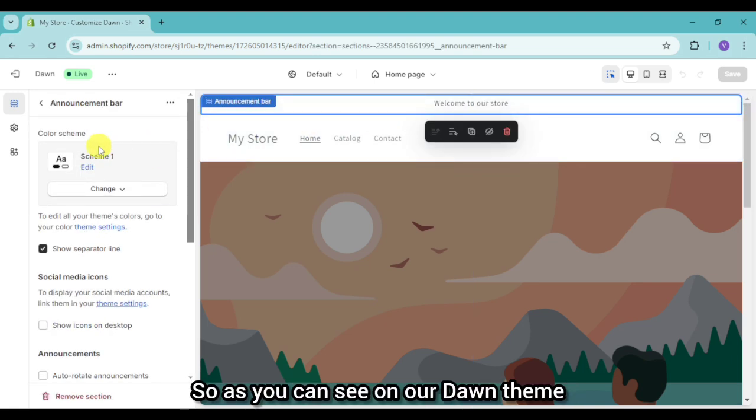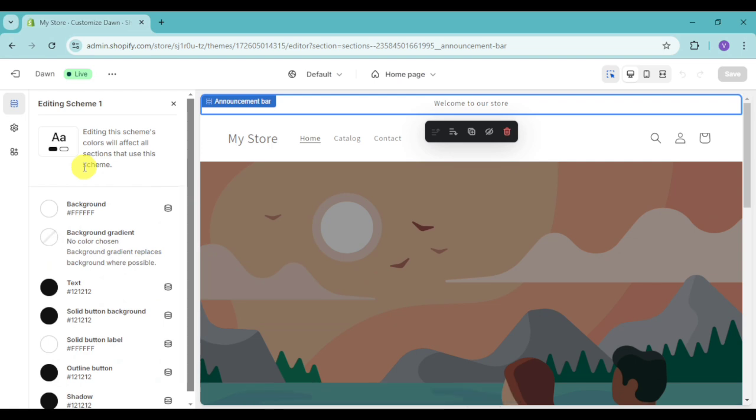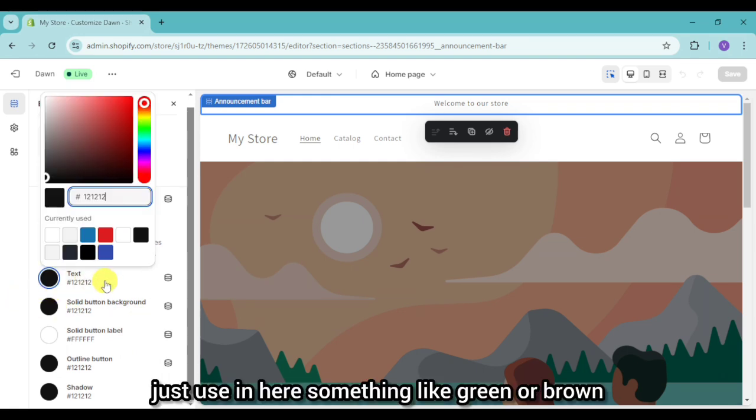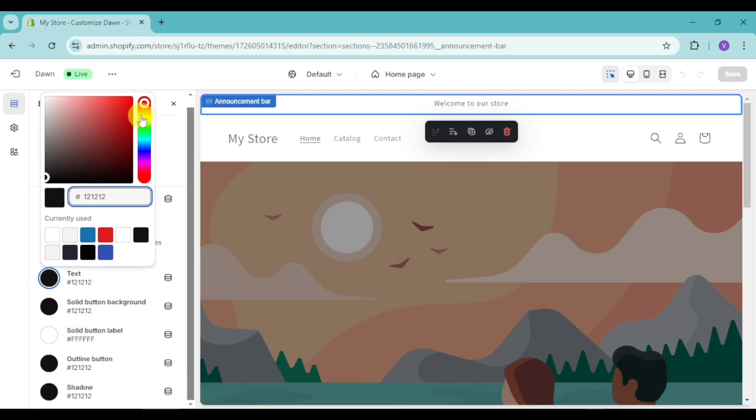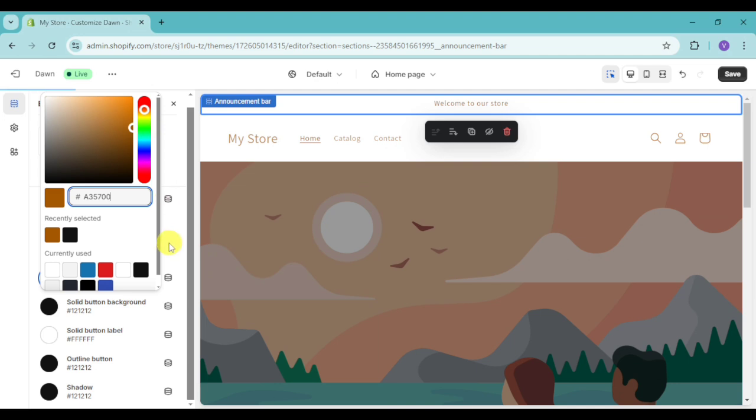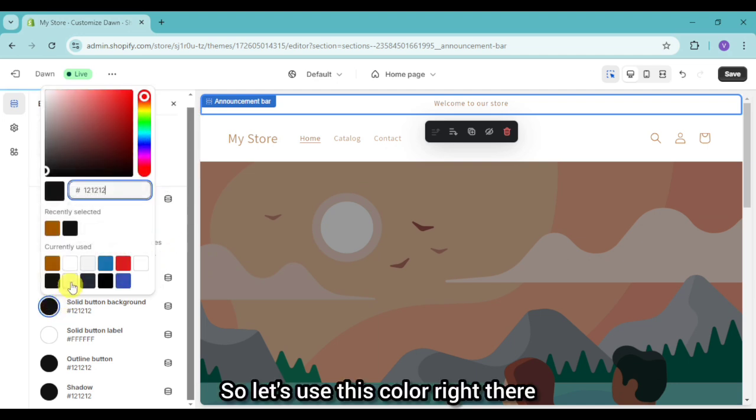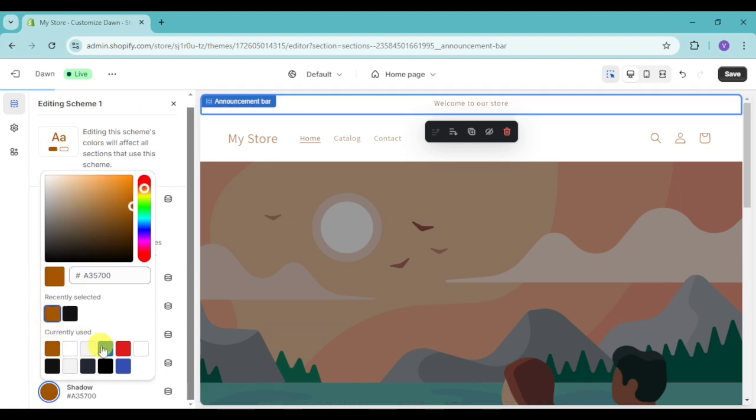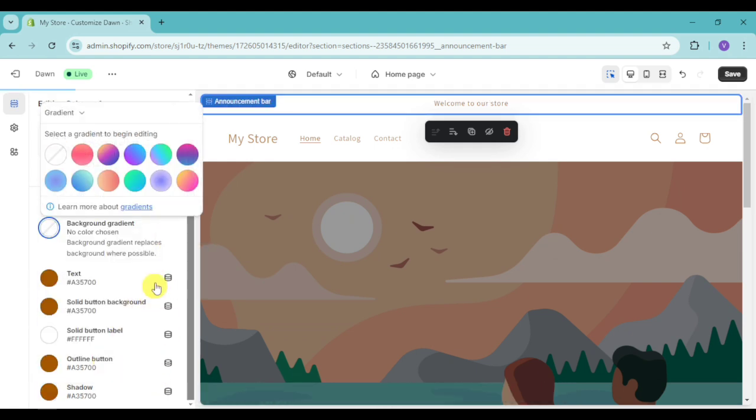So as you can see on our Dawn theme, we have a default color scheme. You can change that out if you want. Just click on this edit option. We have in here the text as well as solid background, label, and a lot more. So for example, for this one, if we're striving for an earthy theme, just use in here something like green or brown. So for this theme, I will be using something like that right here. So let's use this color right there, and let's actually implement this color to everything on this particular theme.